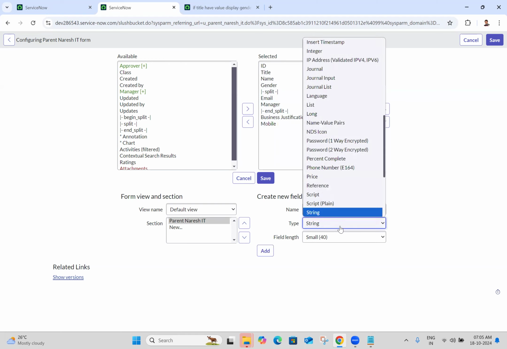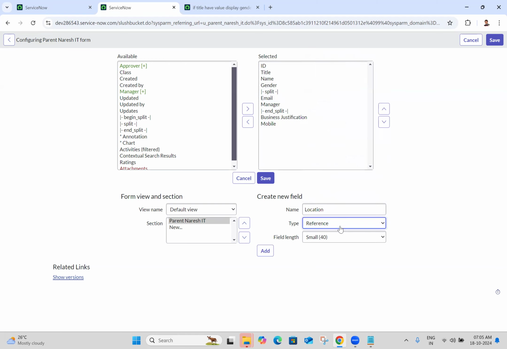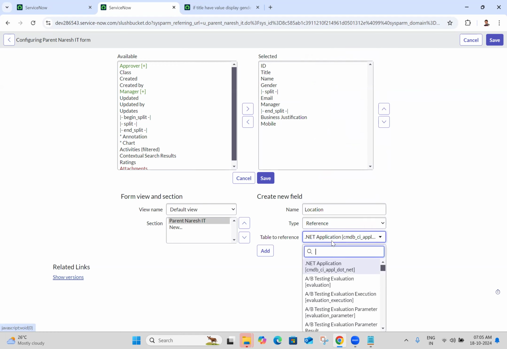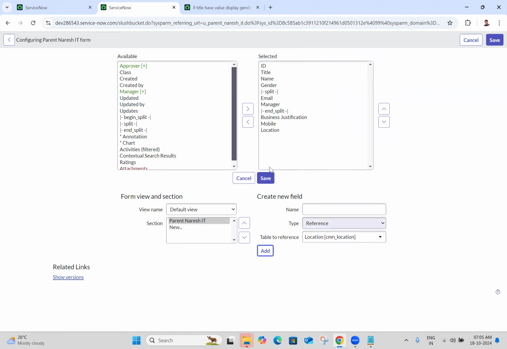Here I just want to show something. Okay. Location. Yeah. So this mobile I'm bringing here. This location I'm bringing after manager. I'm simply moving this email to 2, 3, 4 after gender. Okay.